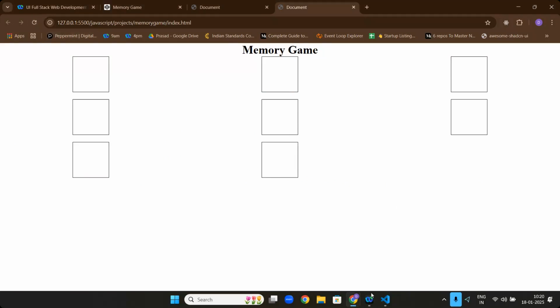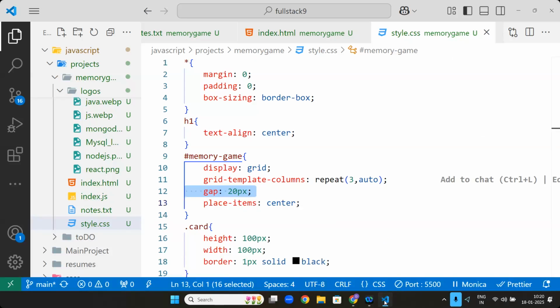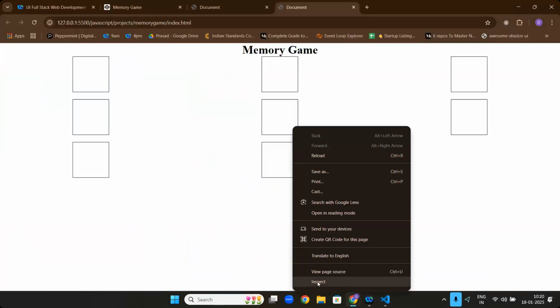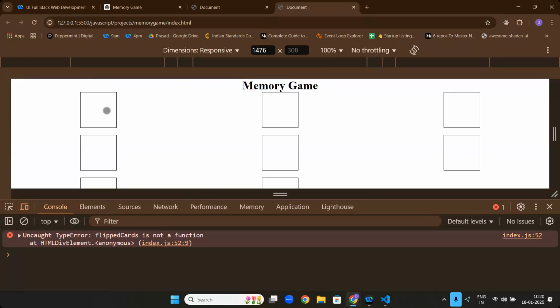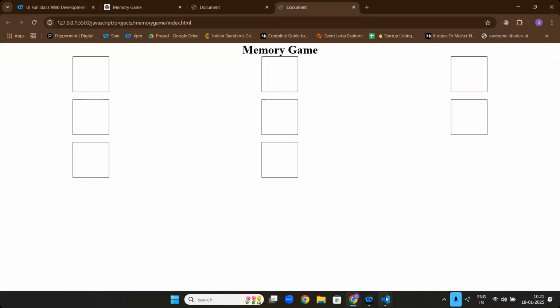Now cards are there. But when you click them, something is happening. Look here. Whenever I click this button, it is calling one function. What is the function name? Flipped cards. But did I write that function flipped cards? No. Whenever you are clicking it, it should turn. But did I write it anything? No. I should write that first. Go here.